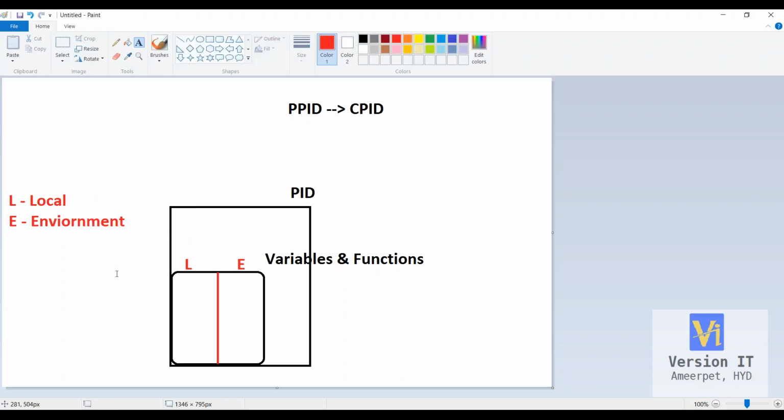So whenever a process ID gets created, you will get a small area for variables, and that variable area is divided into two parts. One is local and the other one is environment. This complete environment is actually given by your parent process ID. This area is completely got from a parent process ID. So the parent process ID has a certain environment, and it directly dumps that into the environment.